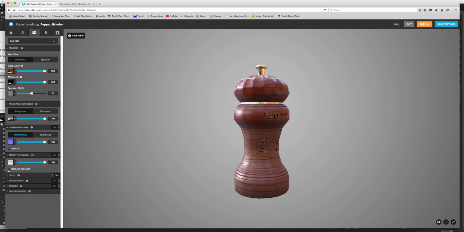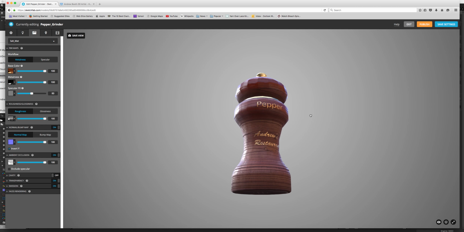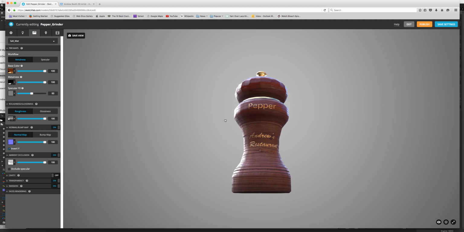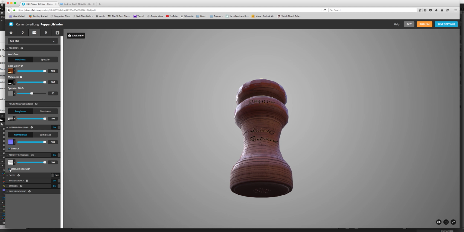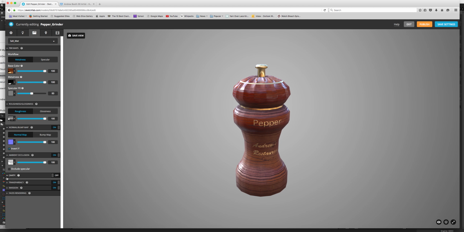So it depends on what effect you want. You can keep it like this, or you could turn it on. It depends on which way you like it. I'm going to keep it on, off, sorry. I find it's quite good, so I'm going to keep it on. Cavity, you don't need to worry.